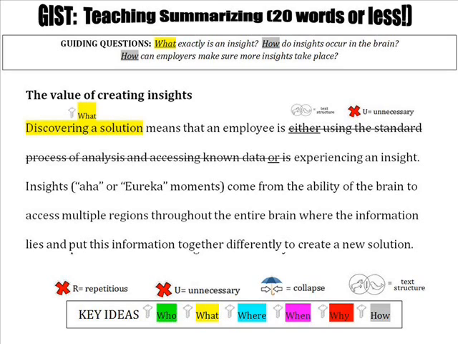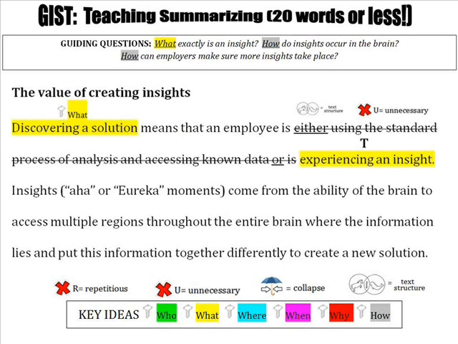That's my topic. So I can get rid of the first part of that because I don't need to know about the standard process of analysis. What I'm looking for is information on experiencing an insight.